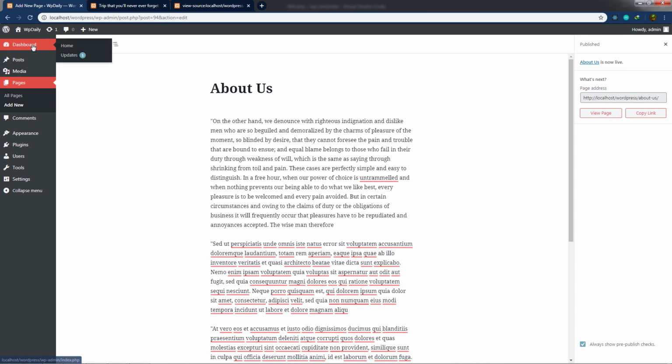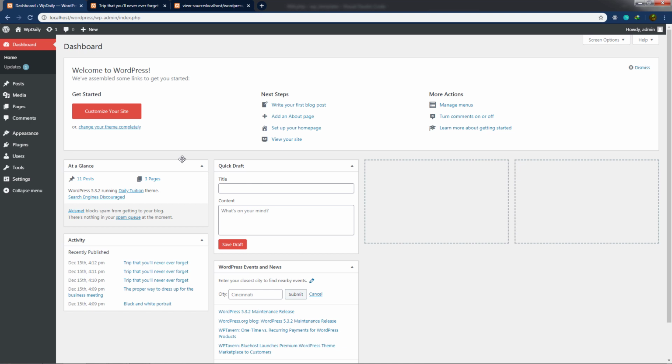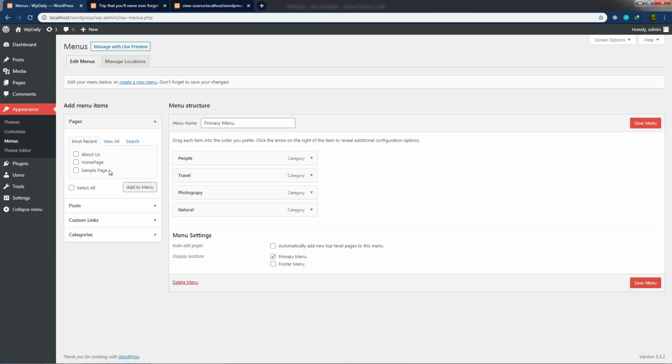Let me just go back to my dashboard and you can see here we have 3 pages. Now what I want to do is add this page to the navigation menu. So I'm going to hover over this Appearance and click on Menus. I'm going to open my menus and in this menu I'm going to add my pages. So you can see I have my About Us page here.